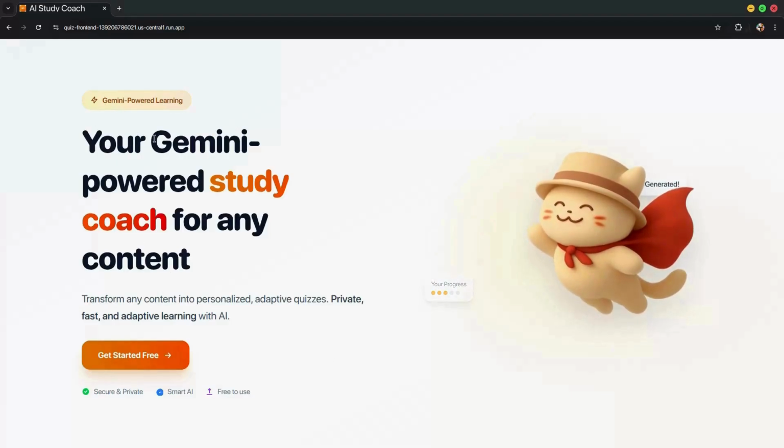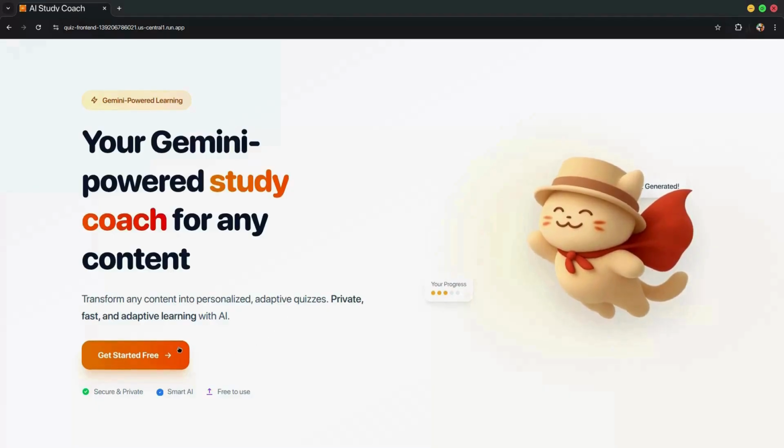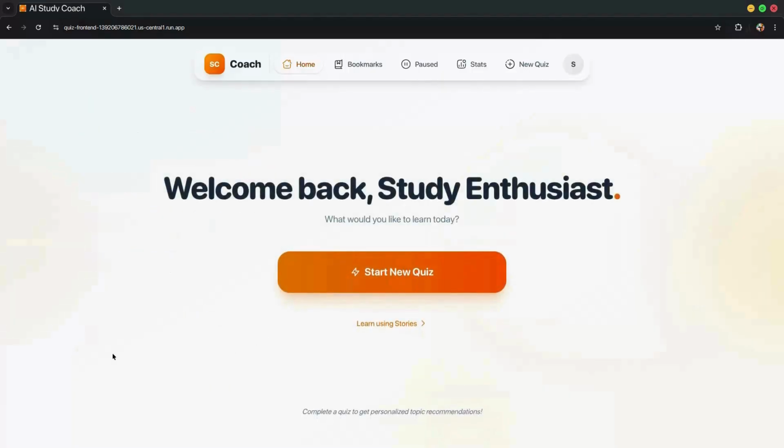What you are seeing is a React frontend served by Nginx on one Cloud Run service talking to a Flask backend on another service, making four different types of API calls to Gemini 2.5 Flash. Both services scale from zero instance. Let me show how it is built.